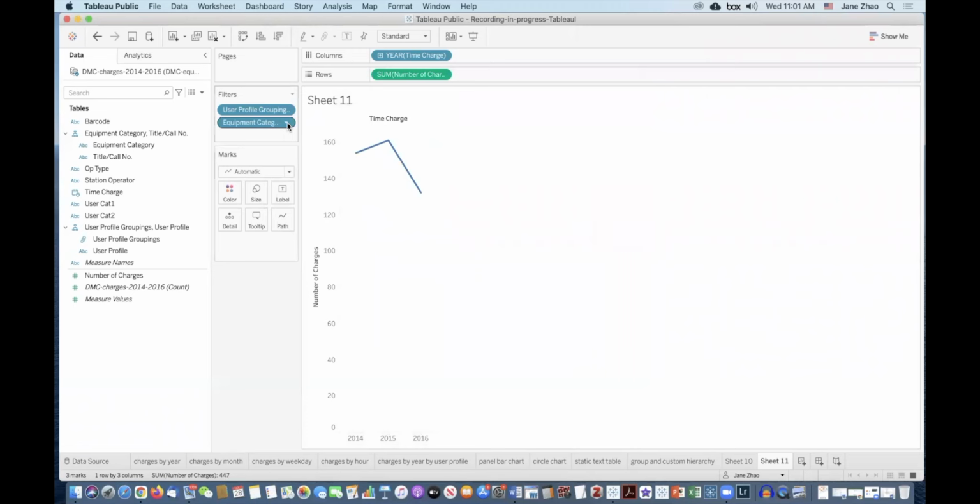And for equipment category, I'm going to click on show filter. So now I have this interactive filter that end users can modify the filter selections. I'm going to rename this line chart as faculty line.